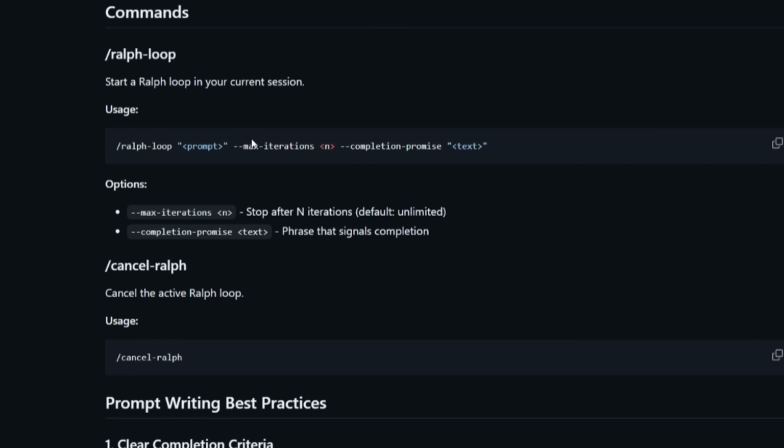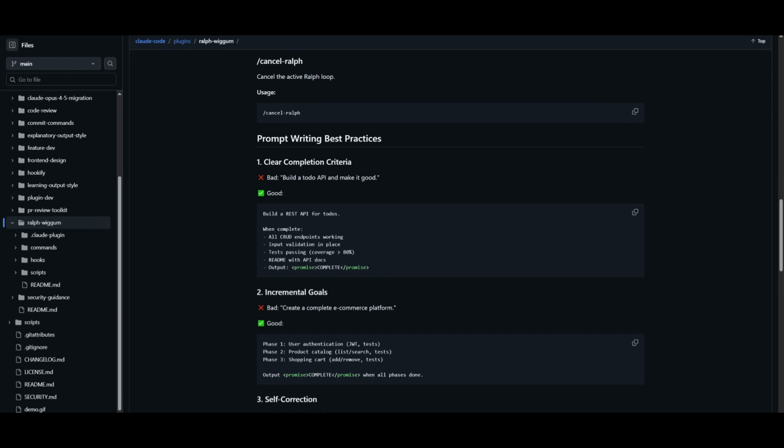You can add in a max iteration so that it doesn't just keep on going through an endless loop without achieving anything. And before I have it generate something in an endless loop, some prompt best practices that you should keep in mind is that you want to have a clear completion criteria. You can't just have it work on saying "make it good." You need to make sure that there is a strict guideline of what you want it to achieve so that it is able to have actionable items rather than just "make it good."